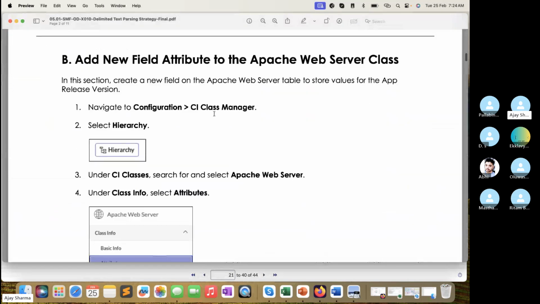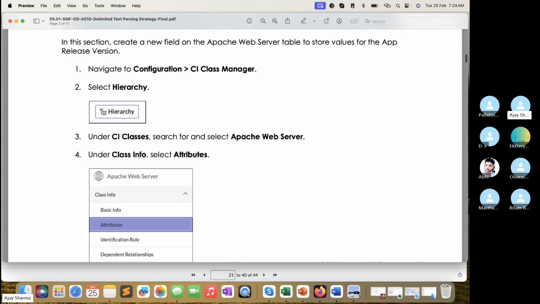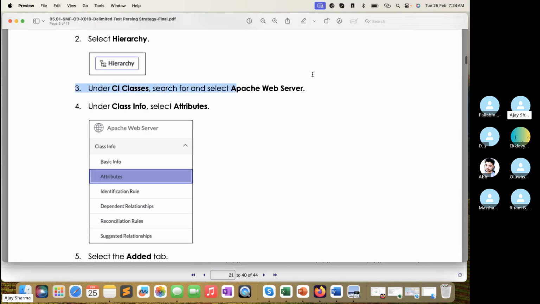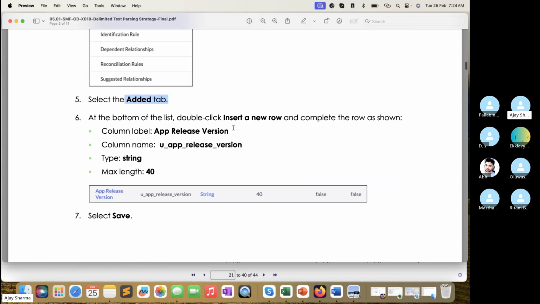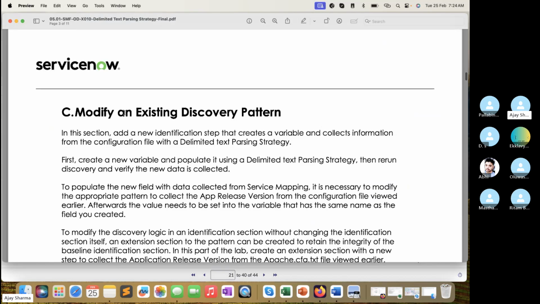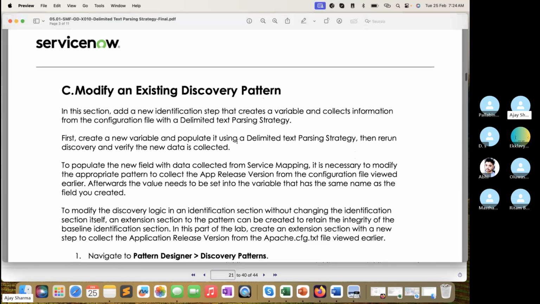Let's go to what they are mentioning here. They are asking to add a new attribute in the Apache Web Server class, which we can add, as you know, from the CI Class Manager. So they are asking to go to CI Class Manager, select hierarchy, go to the Apache Web Server class attribute info and add one attribute which is app release version. Put it in this way and just save it. Once that is done, modify the existing discovery pattern, right?